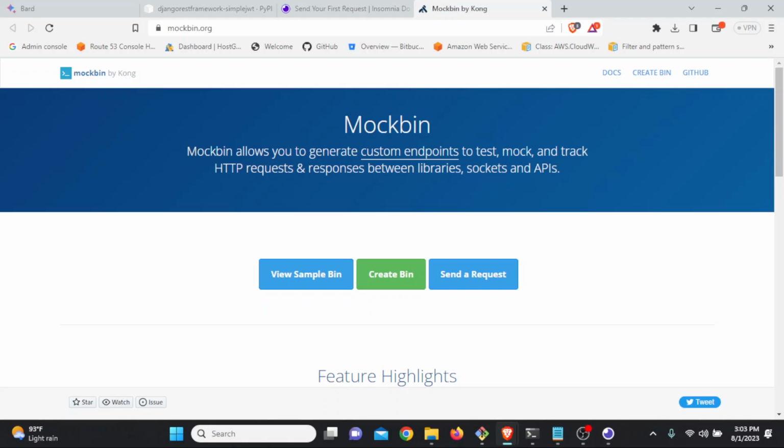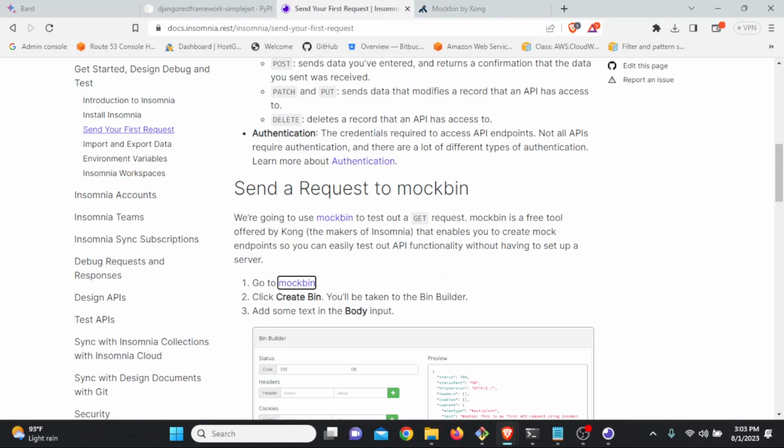Mockbin allows you to generate custom endpoints to test between libraries. And you can read about all this. I'm just going to go through and go ahead and create an account. Link view sample bin, link create bin, link send a request. Well, we're at Mockbin, so what we're going to do is press Control Shift Tab. That's going to get us back to our Insomnia send your first request.